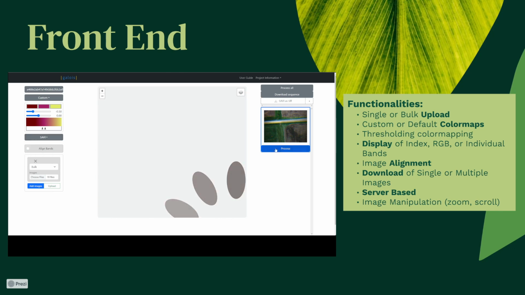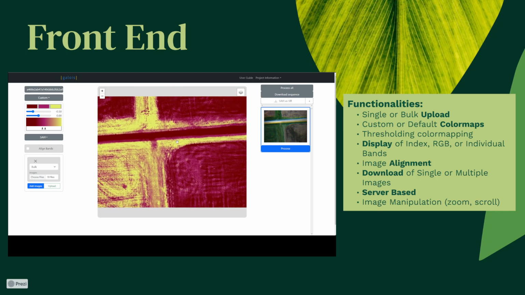Here we see the use of the drop-downs and buttons to reprocess our image to SAVI, and boy is it bright! I'll process it once again back to NDVI and download it for future use.